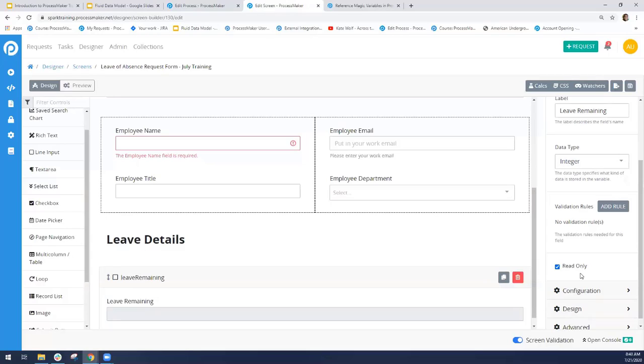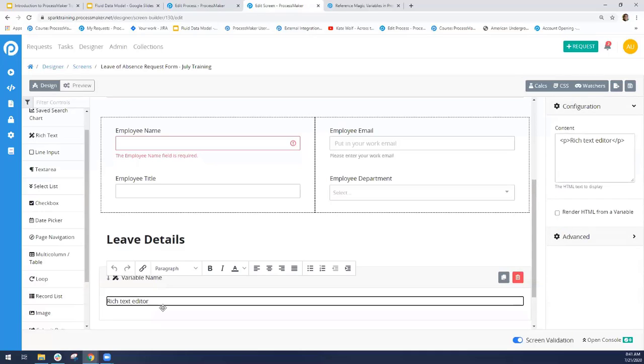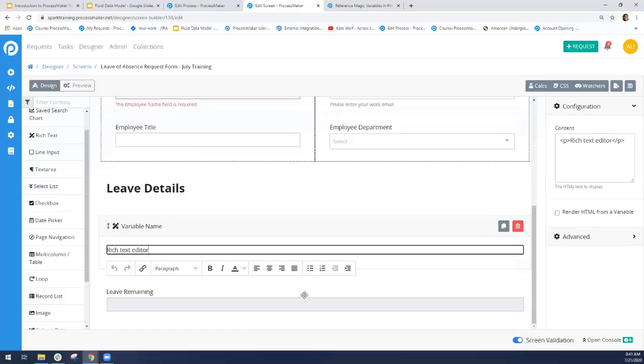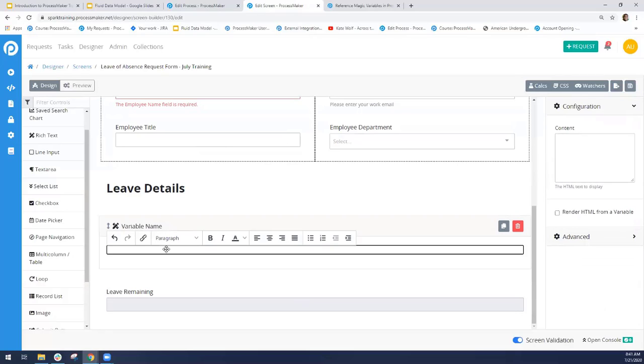Another way we can do this to display values, so obviously we're just using this leave remaining line input control to display the number of leave days they have remaining, which is why I'm using this as read only, so they can't input it and change it. But we can also do this with a rich text control. So let me just show you how you would do that with a rich text control. I did it with a line input because I actually prefer the look of a line input control. But in a rich text control, what I could do is first I'll add the leave remaining label.